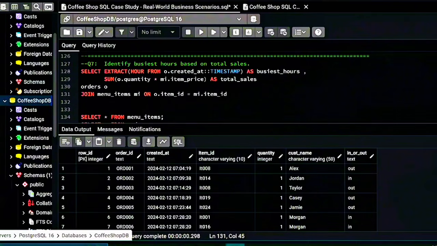After that, we will group the data by the busiest hours column. This means we will collect all orders that happen in the same hour and calculate one total sales number for each hour. Group by busiest hours. Also, if you are using an aggregate function, then you have to use a group by clause. Finally, we will sort the results by total sales in descending order. The hour with the highest sales appears at the top, which will be our busiest hour. Order by total sales descending.